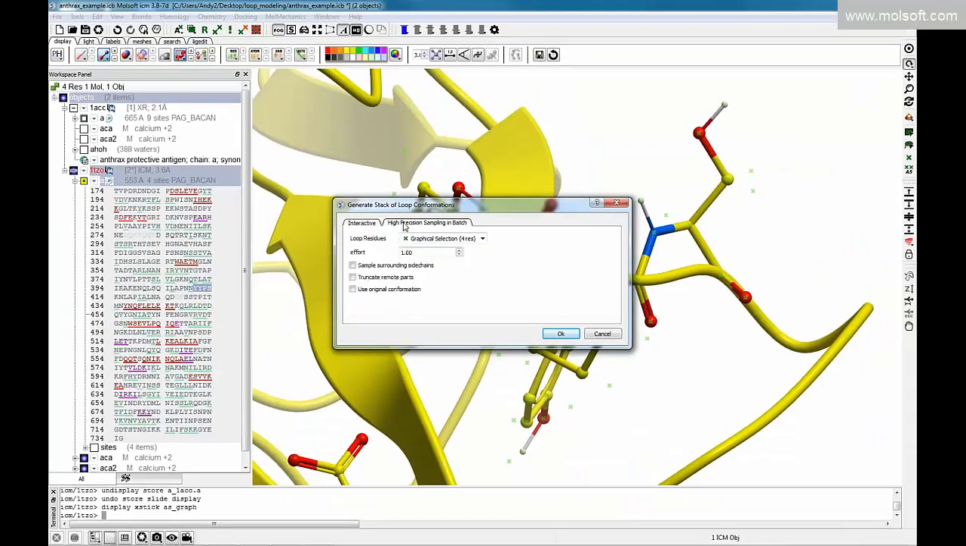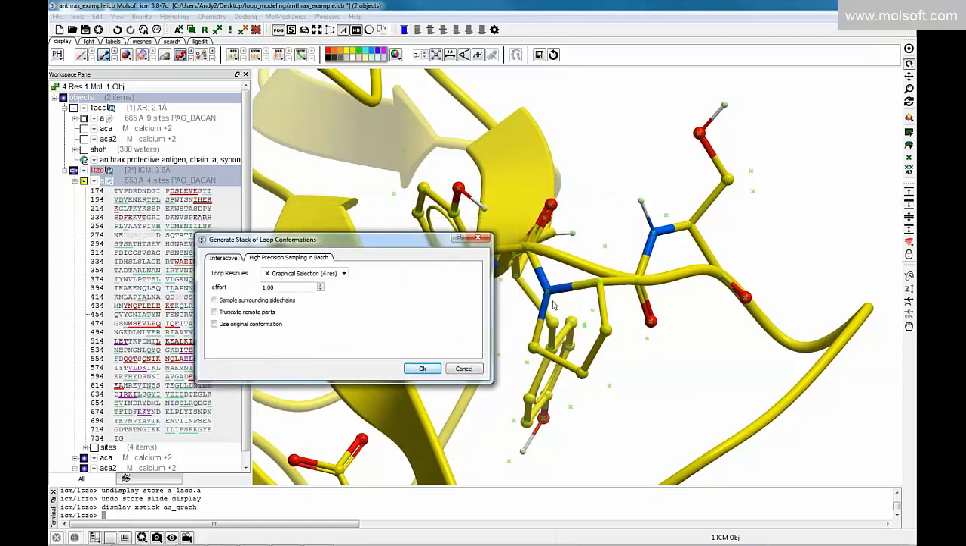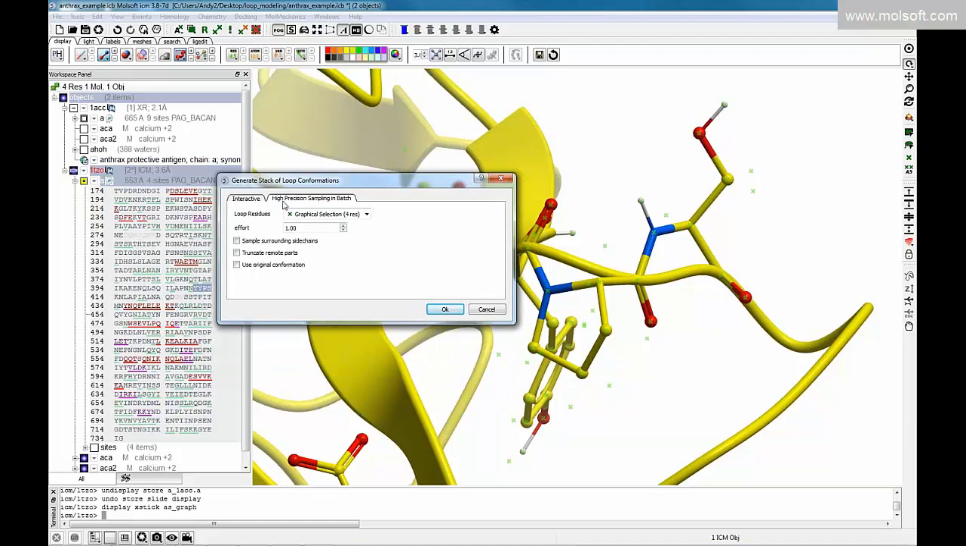So in a real life scenario, if you want to quickly find a set of loops, you can choose interactive. But if you wanted to check the energy of this loop and this proline, which conformation of this proline is more preferred, you would definitely have to use the high precision sampling in batch approach.